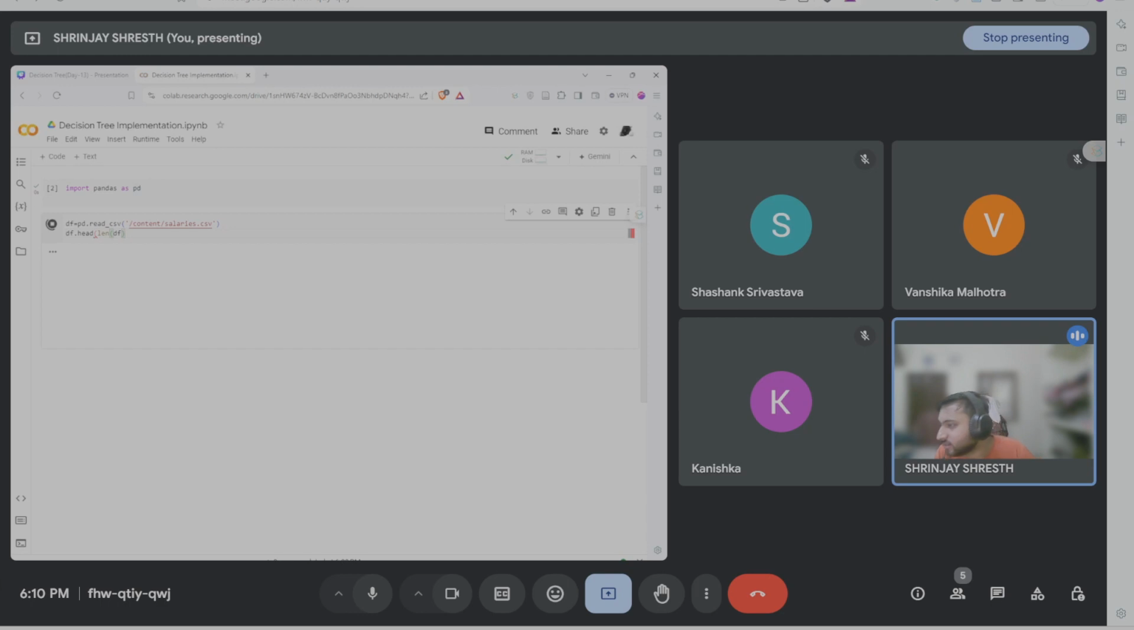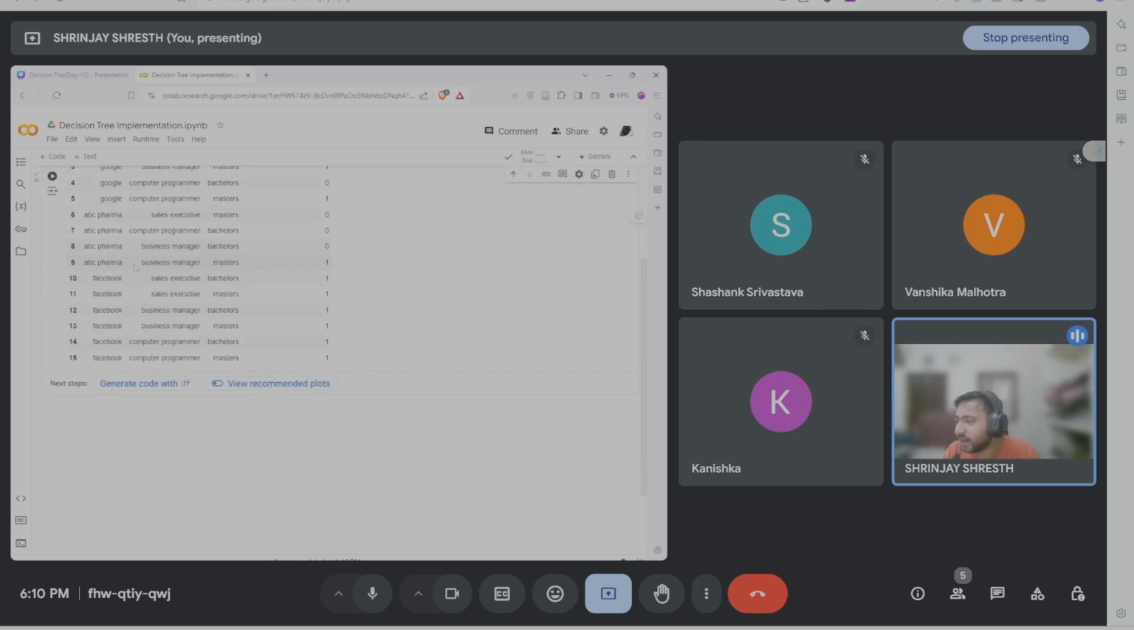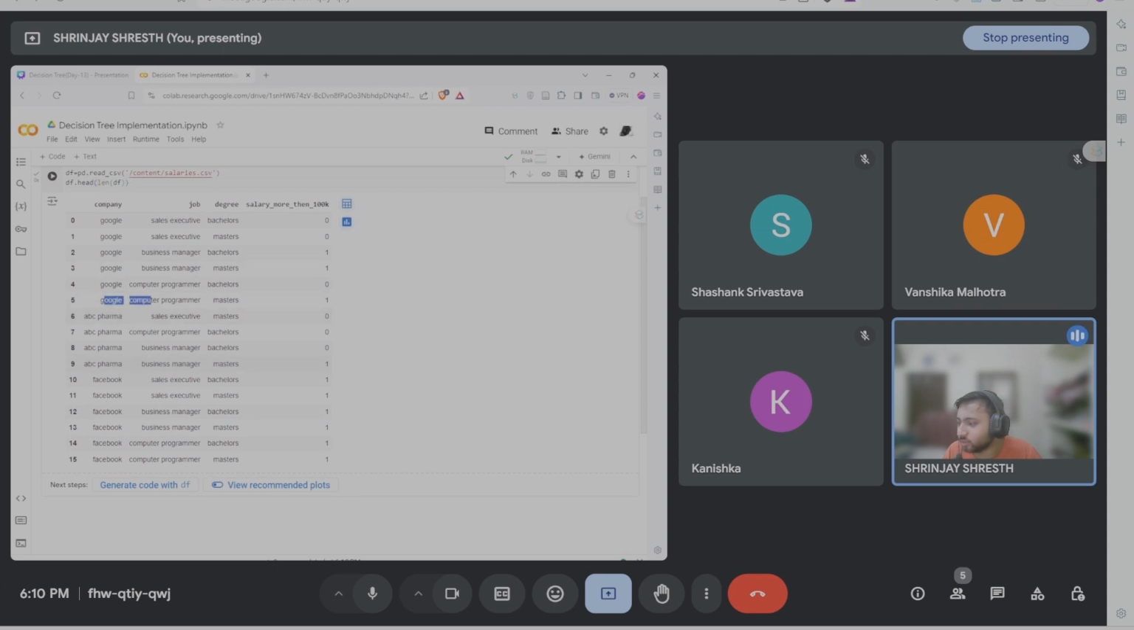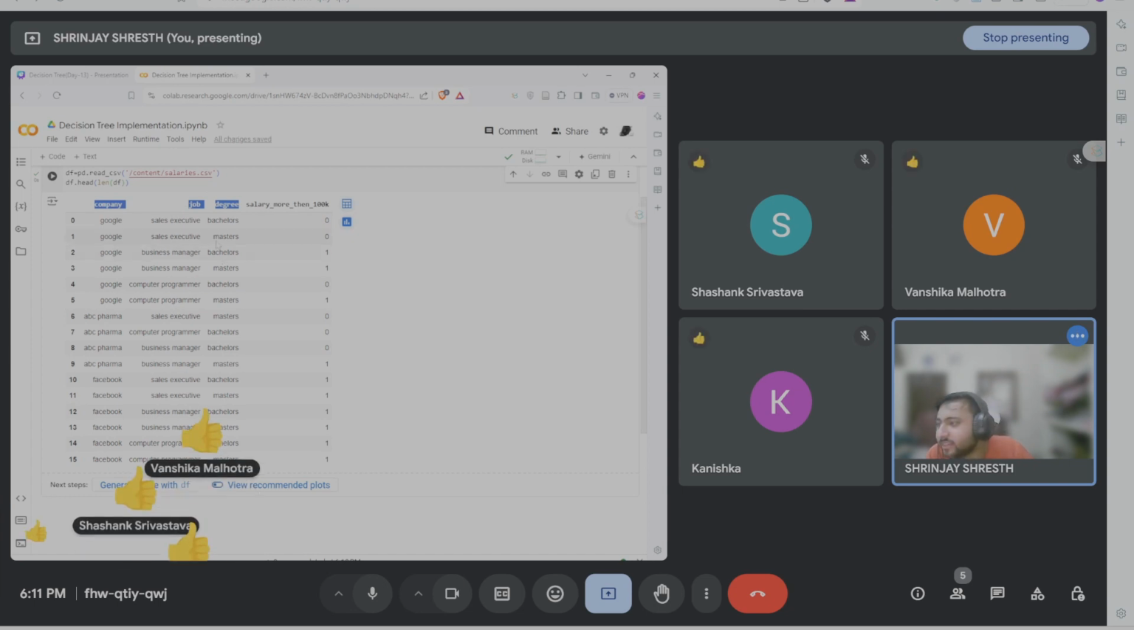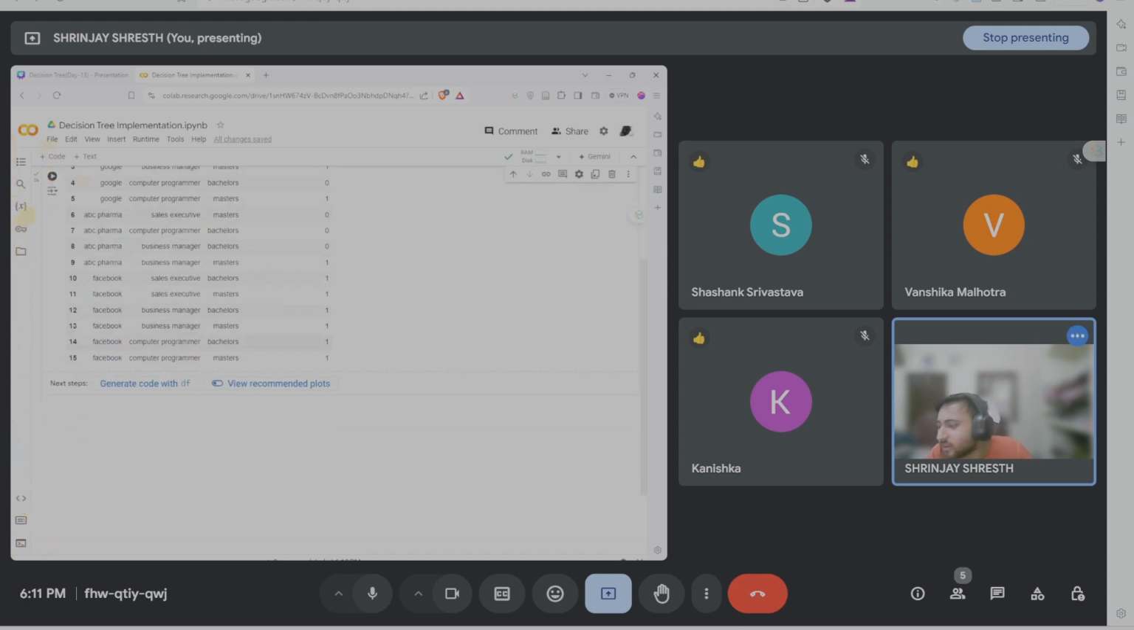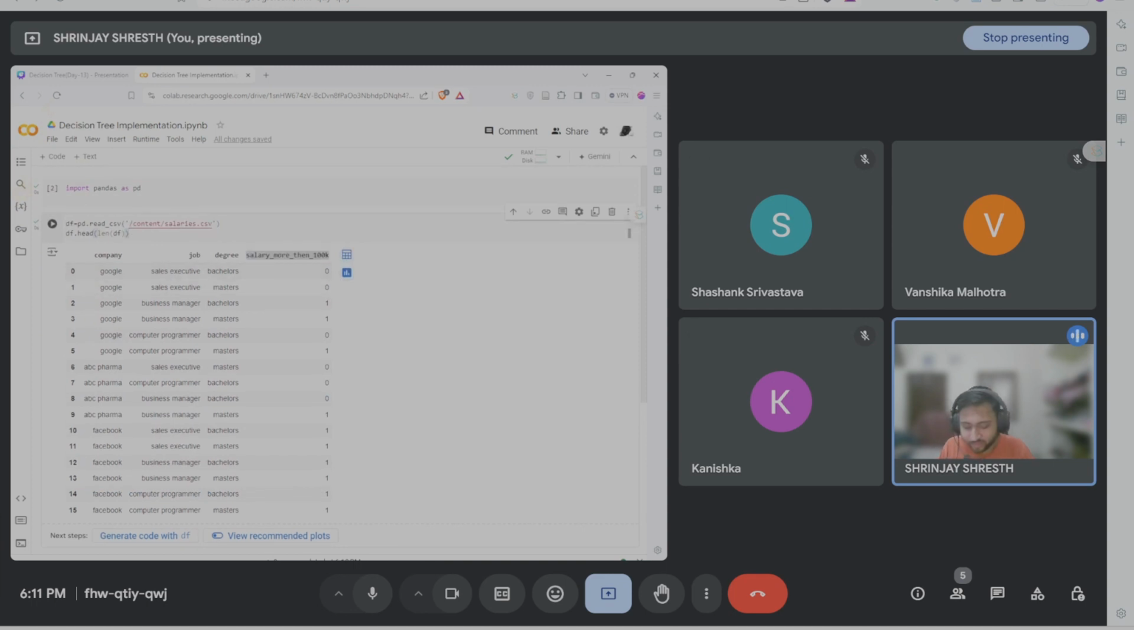let us see what all data set. This is your entire data set. You have this ABC Pharma, you have this Google, you have this Facebook. These are the different job profiles. These are the different degrees. So can I say job, company, and degree, these three are my input factors, input features? Can I say, Kanishka, Vanshika, Sashank? इन तीनों के basis पे this is my target classification. This is my target classification.